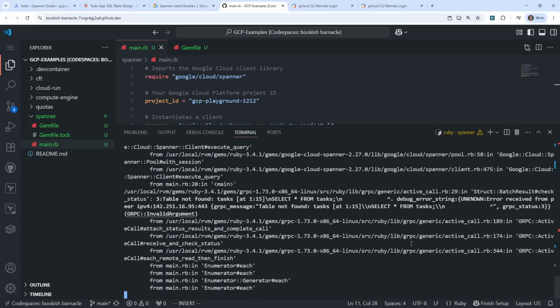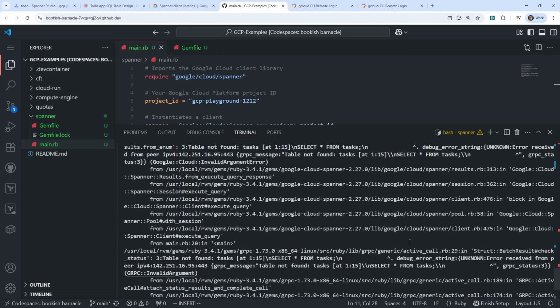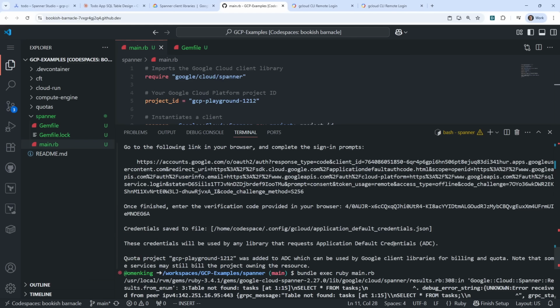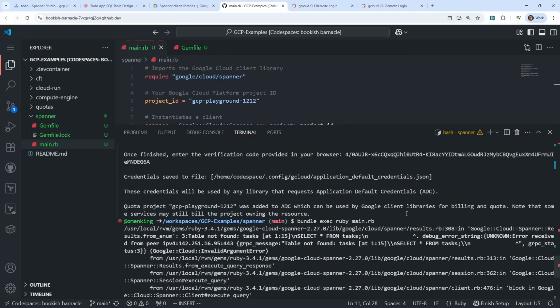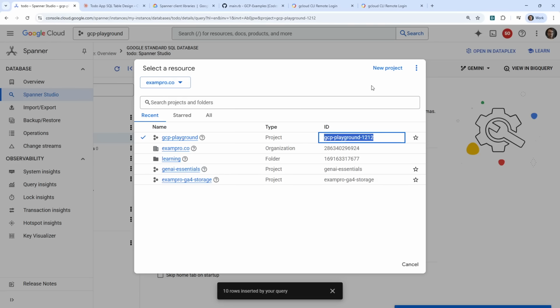Hopefully it just works. No, what is our problem? Here, table not found called tasks. Let's go back over there and make sure we even have a table called that.